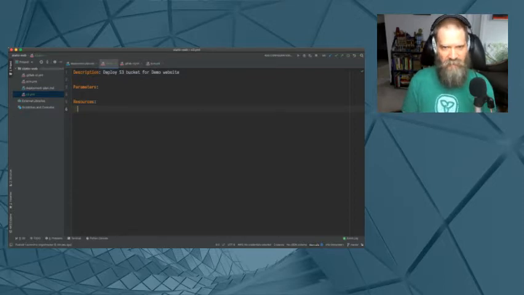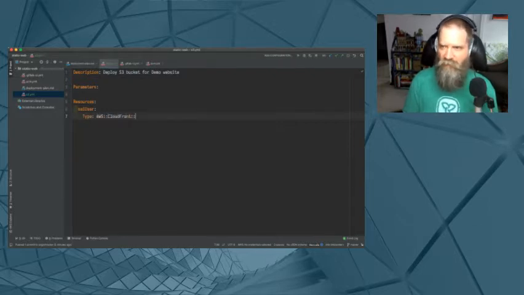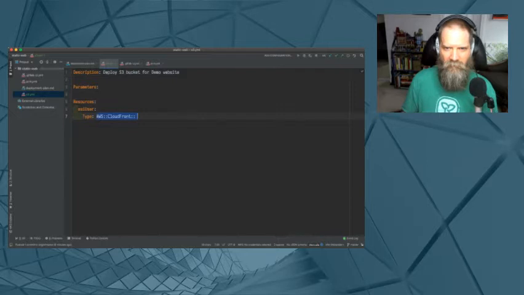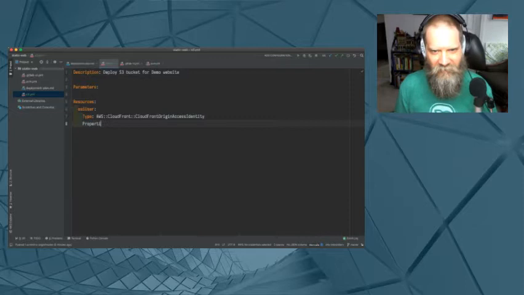So this is easy. We'll just call this OAI user. AWS CloudFront, what is it called again? I'm going to cut and paste this because it's a long name, and I will definitely typo it. AWS CloudFront origin access identity. Oh, sorry, don't need that. There we go. Okay, set up our properties.